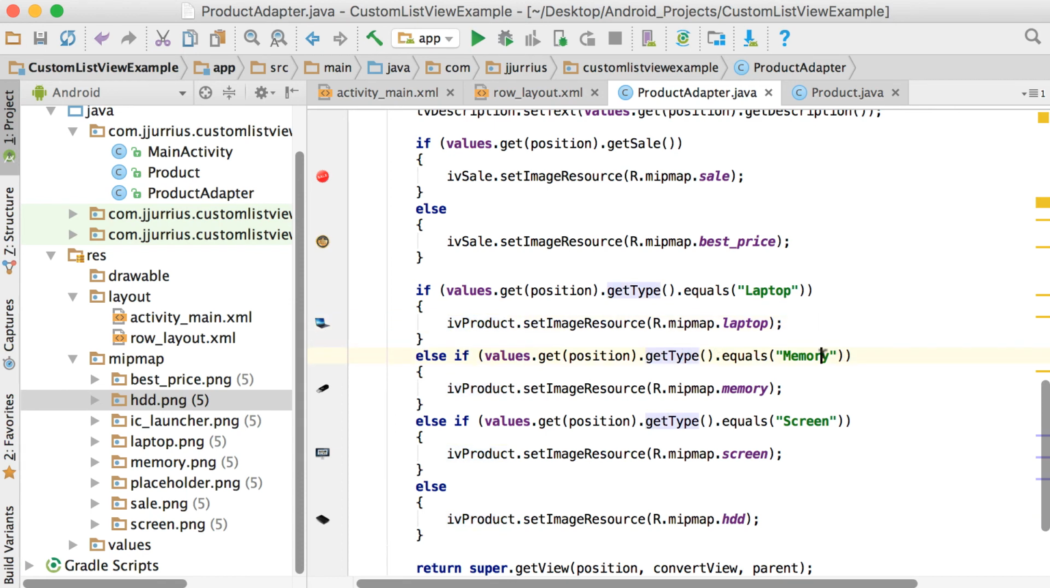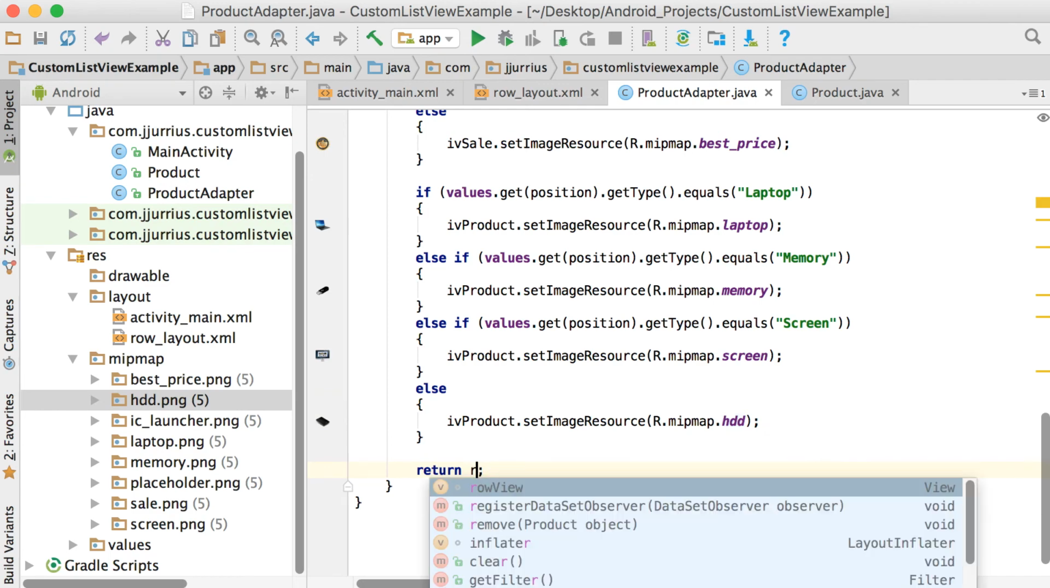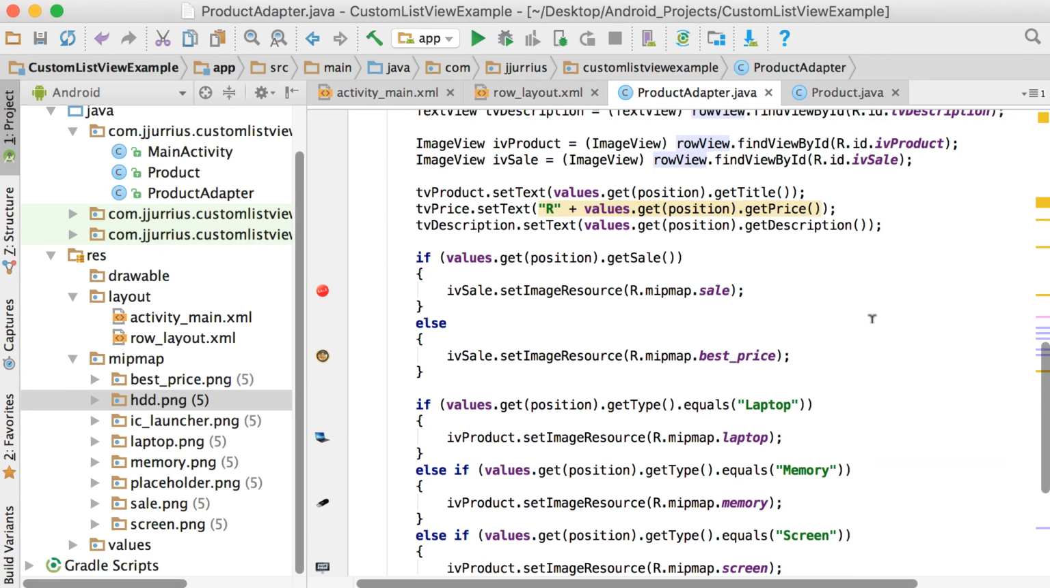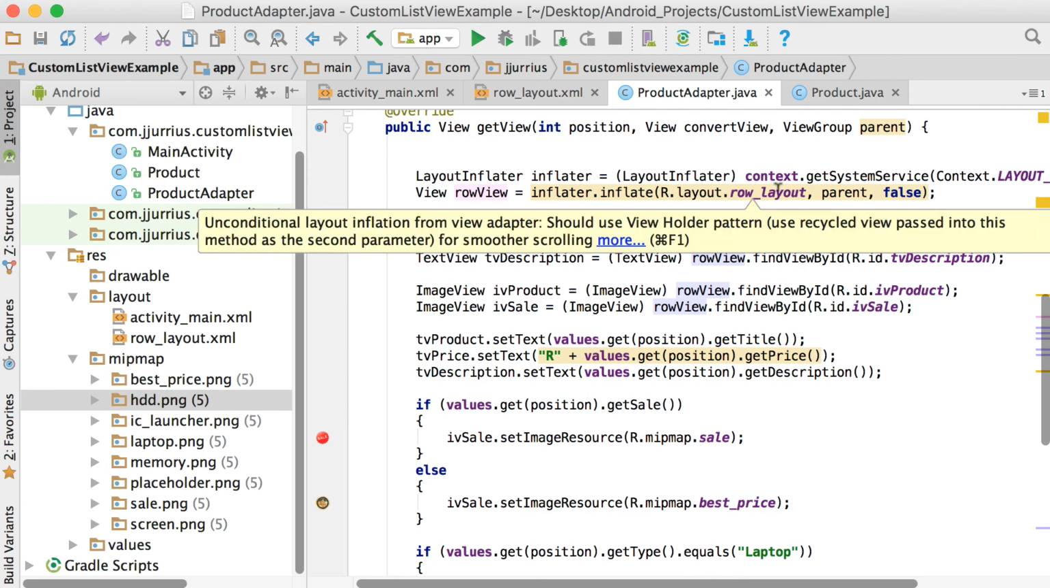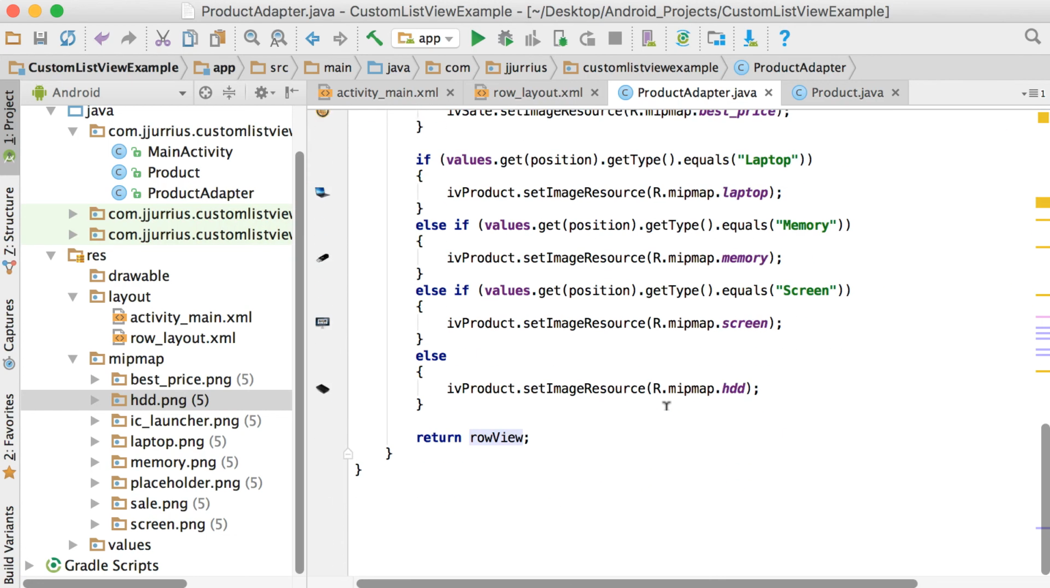If the type is a memory, we show the memory picture. If the type is screen, we show the screen. And if it's not one of those, we'll show the hard disk drive. And then what we return there must be that row view, which is a connection to the row layout, the one that we defined there. So I hope you're okay with this one.